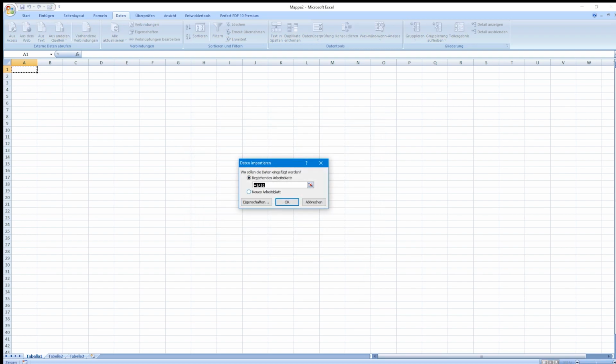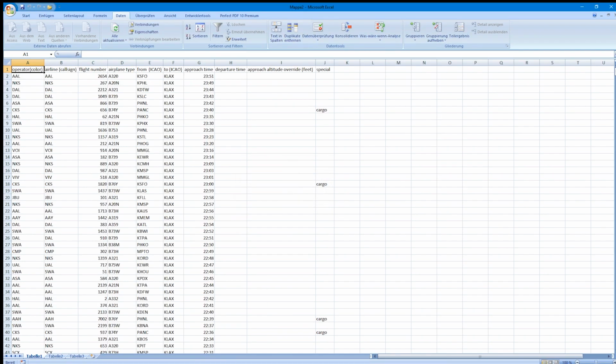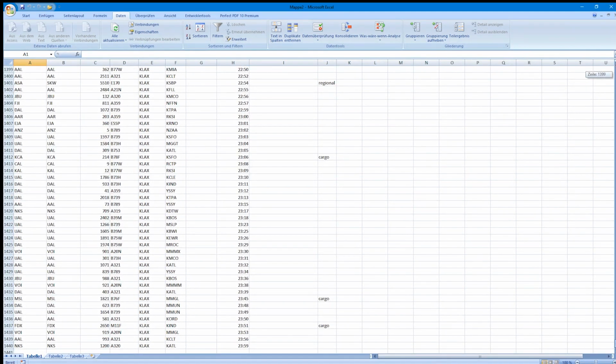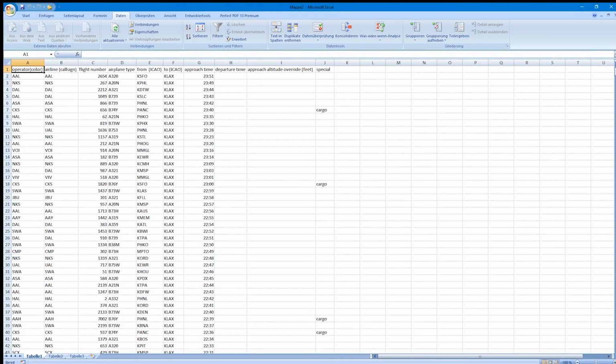Then it'll ask you, where do you want to start? We want to start at A1. Press OK, and all of a sudden we have the complete schedule from LAX on top of each other, going all the way down to the bottom. So there's 1,440, well, 1,439, because we have a top row here that we need to worry about.